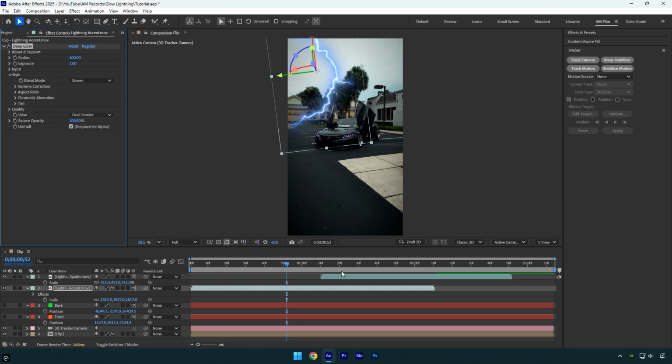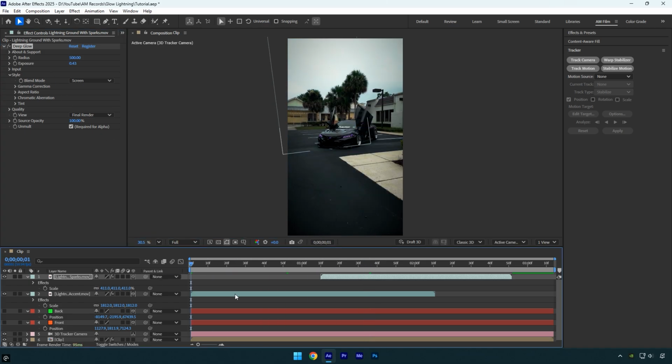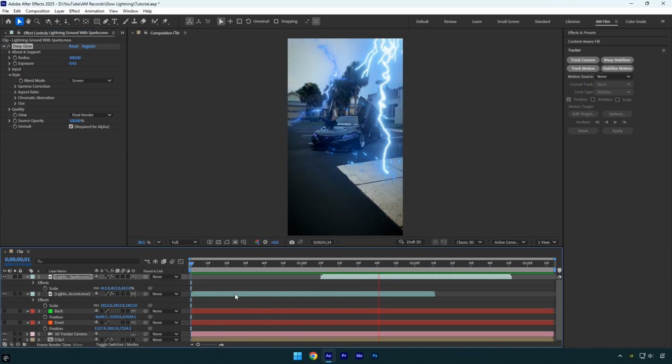I'll apply it to the second lightning layer as well. In this case, the glow is a bit too bright, so I'll lower the exposure slightly to balance it out. That looks better. Let's do a quick preview one more time. It looks good to me.